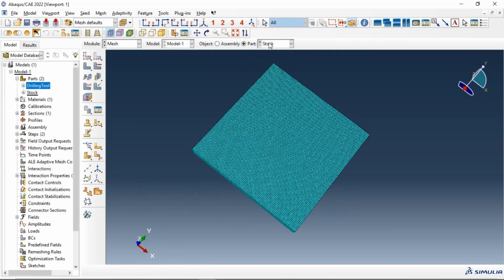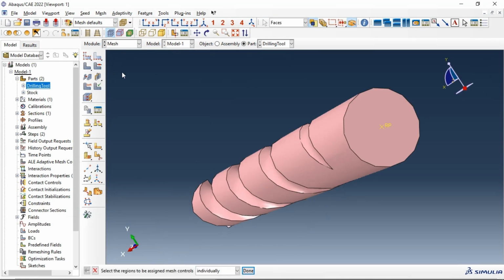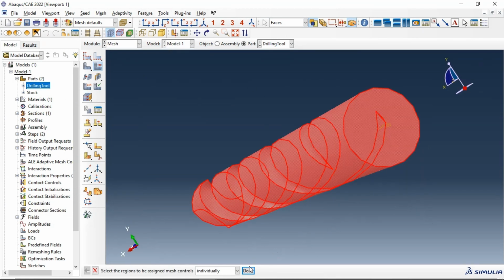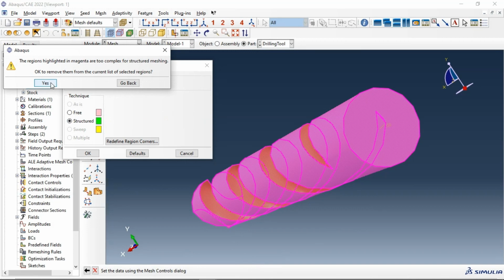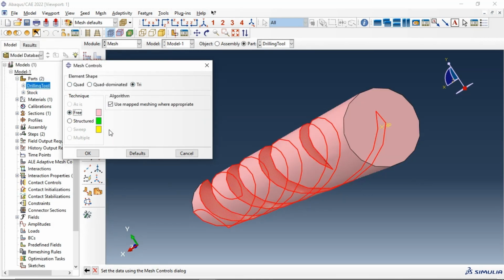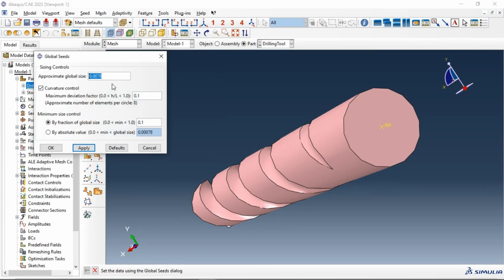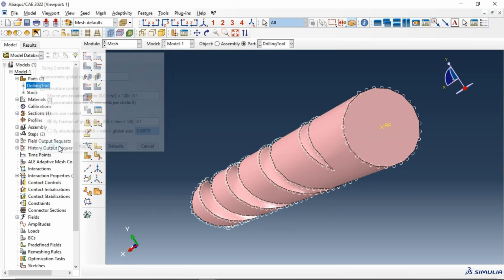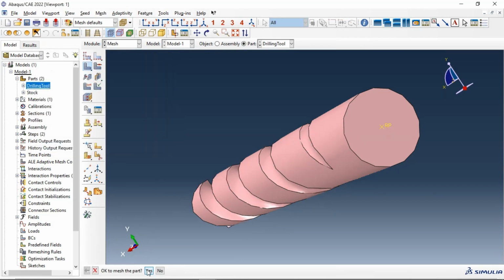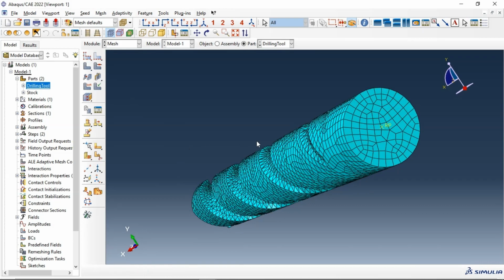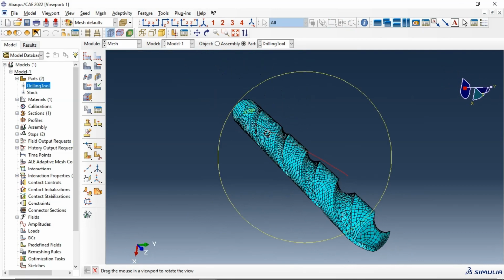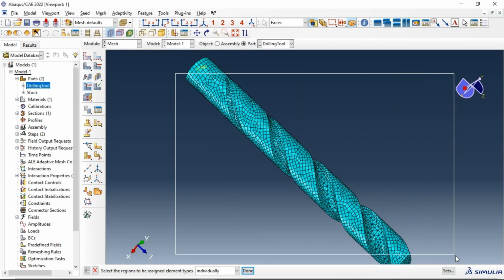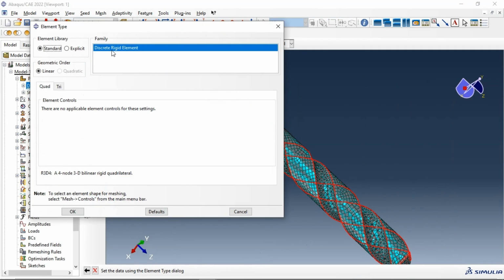Click OK. And now let's go to the drilling tool and select tetrahedral element. OK. Element size 0.2. Apply. OK. Yes. Go to element type. Click done. We have this rigid element.